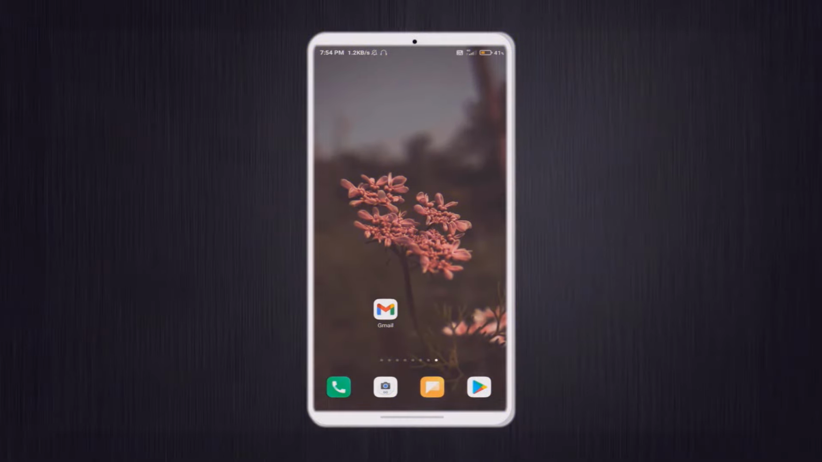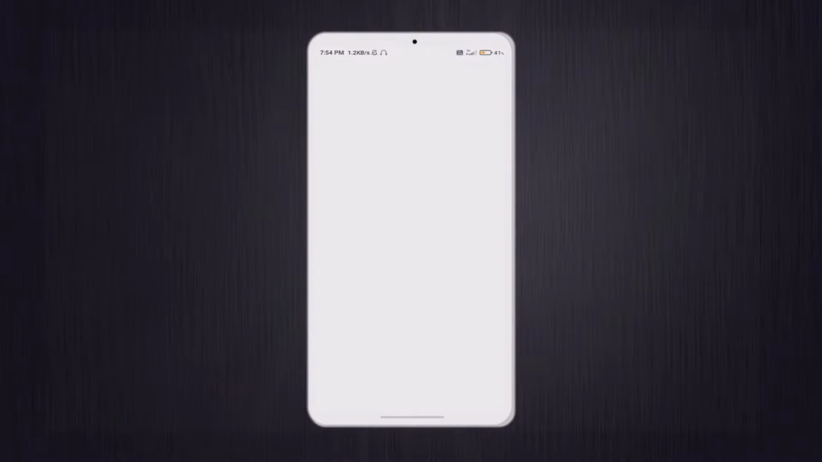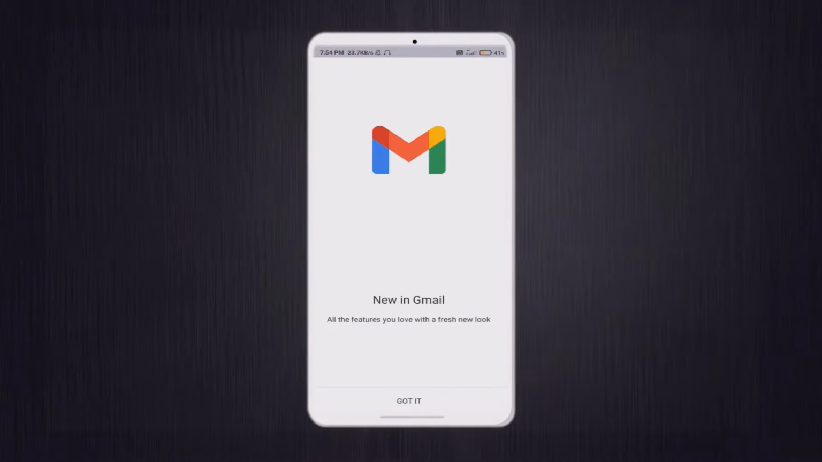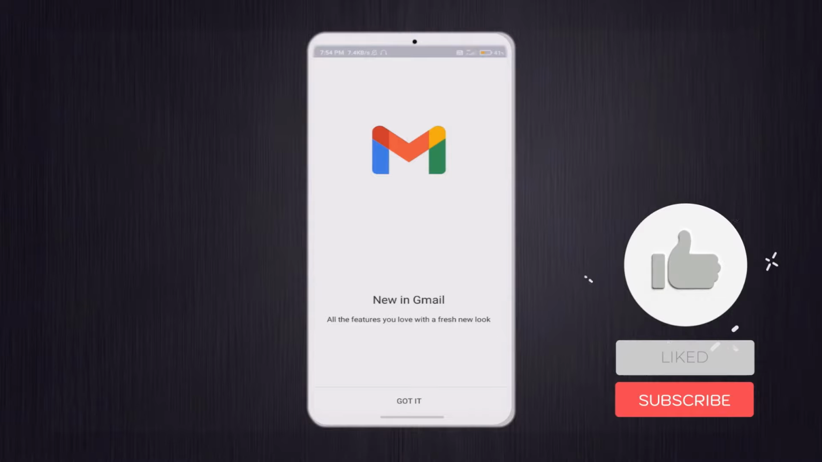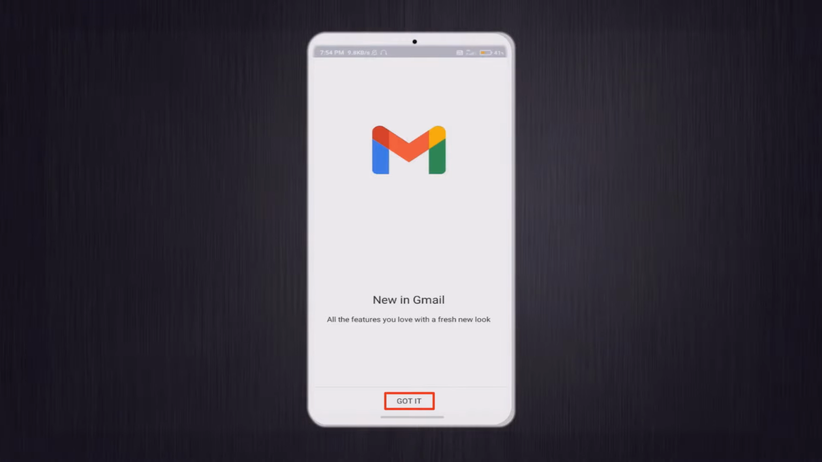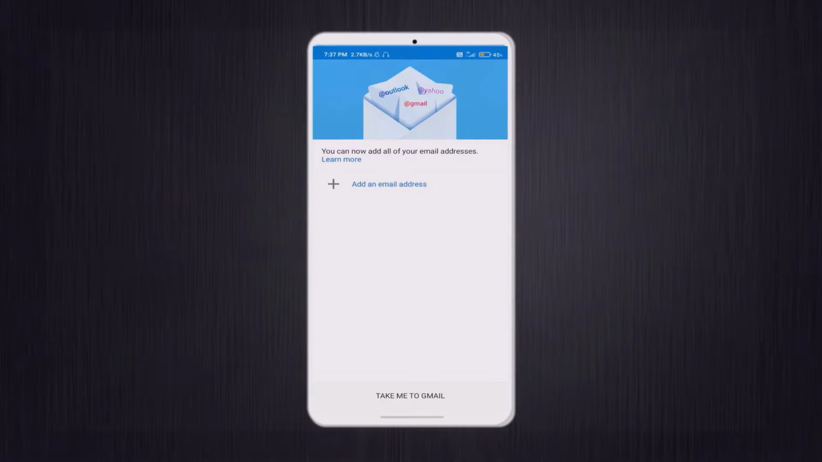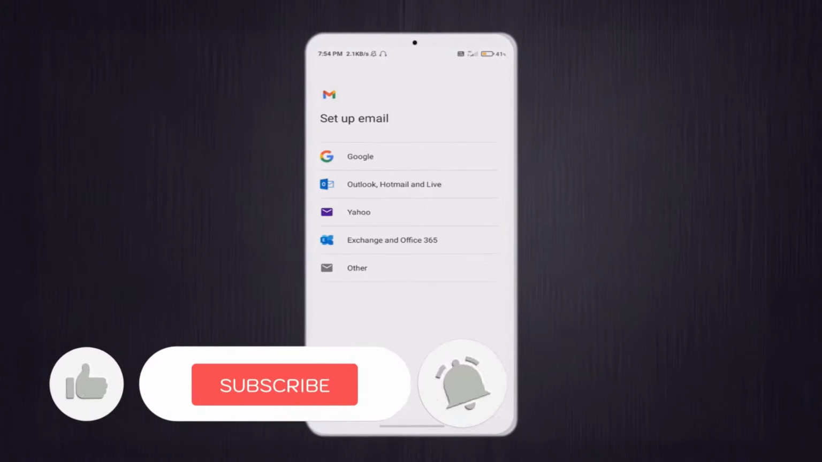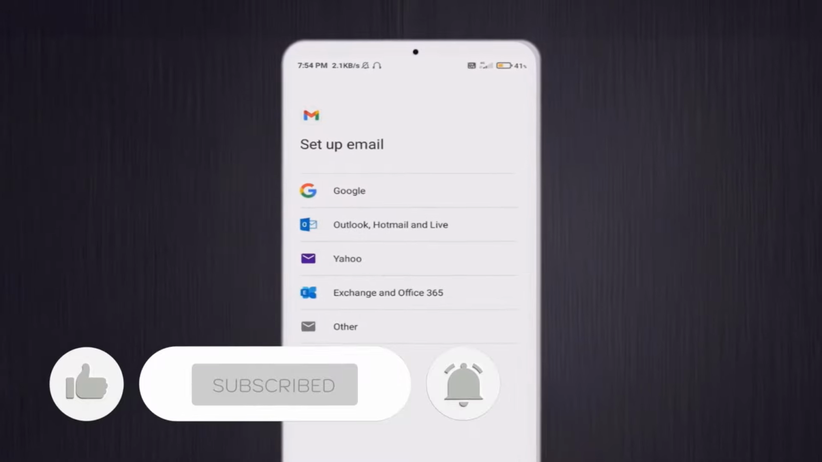At first you need to open Gmail on your device. After that you can see a new interface of Gmail, and at the bottom you can see the Got it option, so just tap Got it. After that you can see the Add email address option, and just tap Add email address. After selecting this you will move to the next interface.